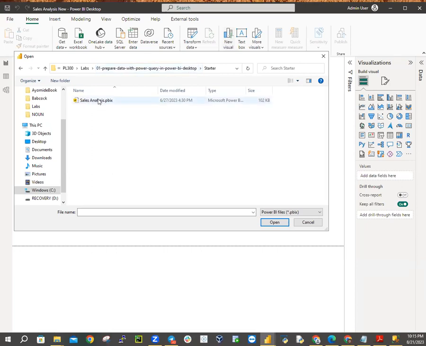Okay. So if you double click on this to open your file. When you are through with that, you click on it, click open. That ends the first step.